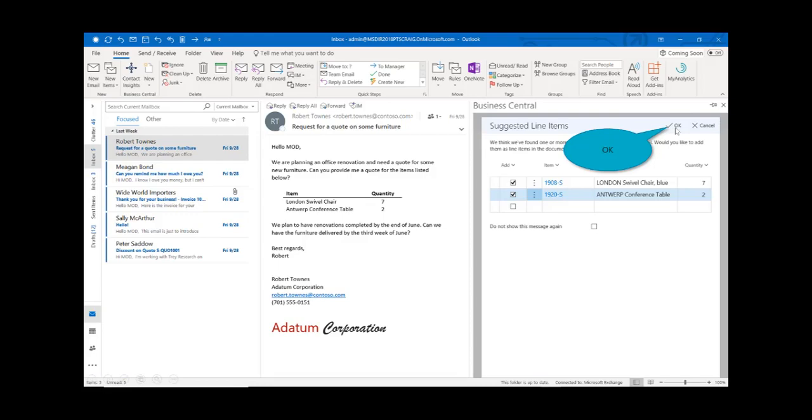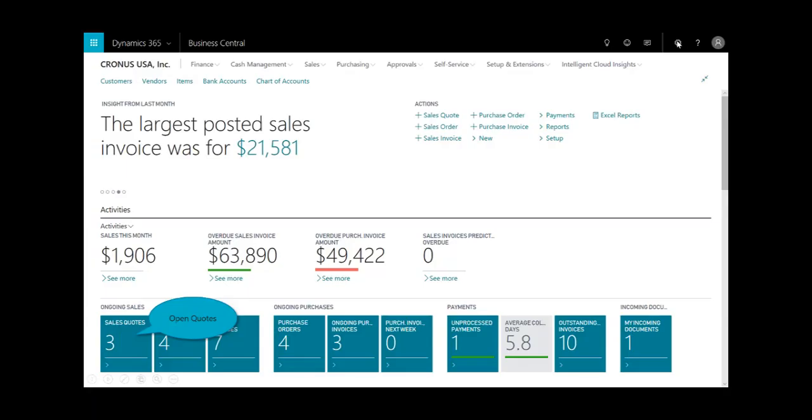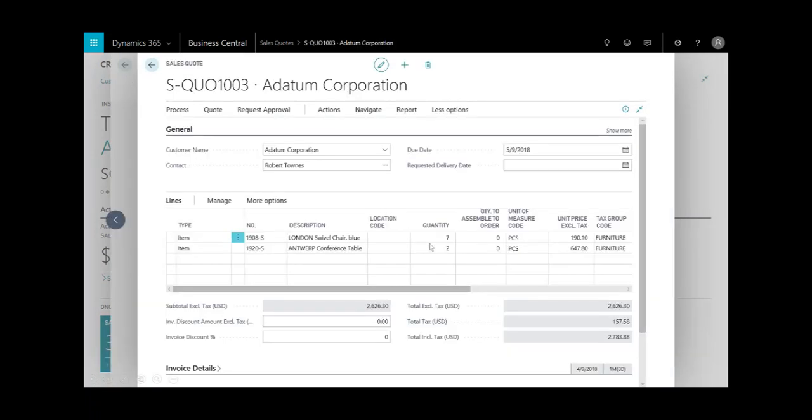Click OK, and now I've generated a quote, 1003, for this customer with those 2 line items. And again, to show you the real-time integration, as I minimize Outlook and launch Business Central, I'm just going to click into the sales quotes tile, and you'll see there's sales quote 1003, with the table and 2 chairs. So again, very impressive, very tight integration, providing you with that productivity gain in entering a sales quote.